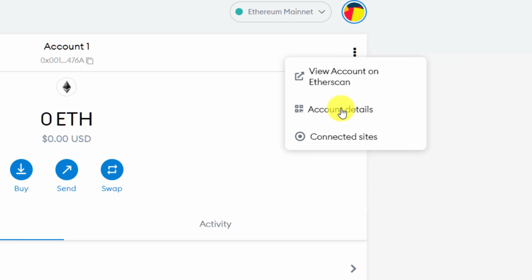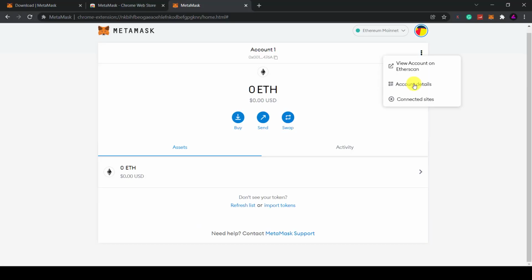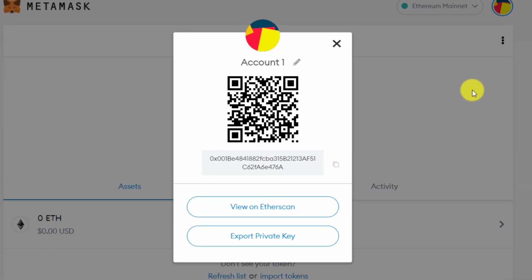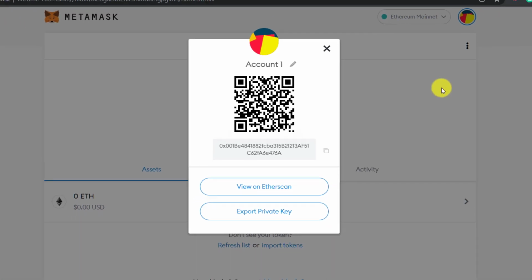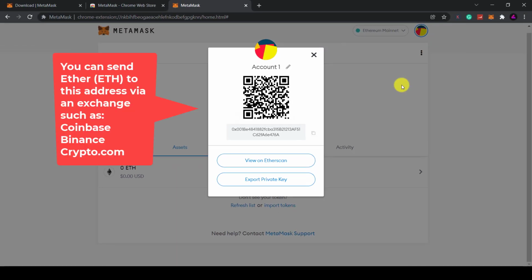Alternatively, you can click on the three dots, then account details, and you can see the QR code of your public address and the full address underneath. You can send Ether from an exchange or wallet to this address to add funds to your MetaMask account. A lot of people would buy Ether on an exchange like Coinbase, Binance, or crypto.com and then transfer it to this address. Another way to add funds to your account is by buying it directly on MetaMask. I'll show you that in a sec.